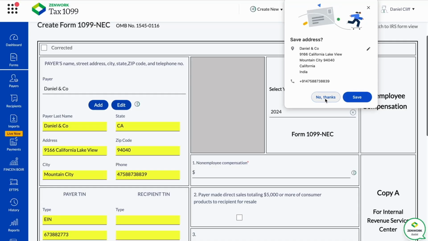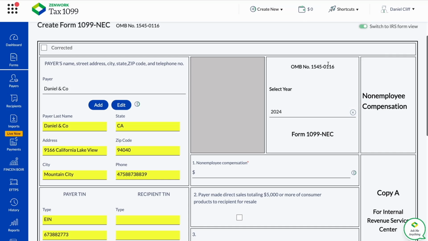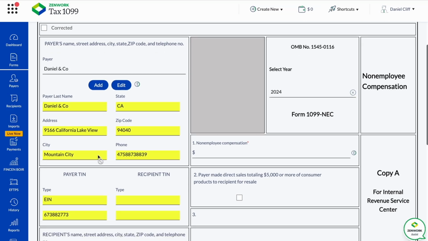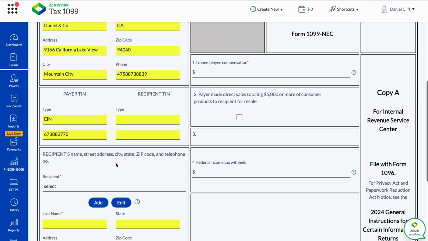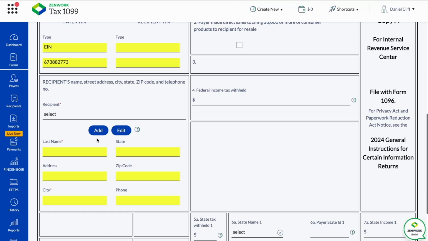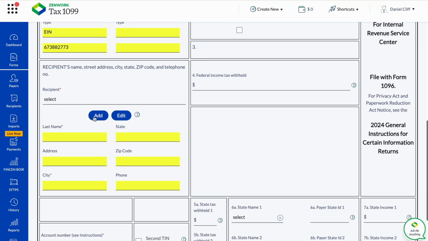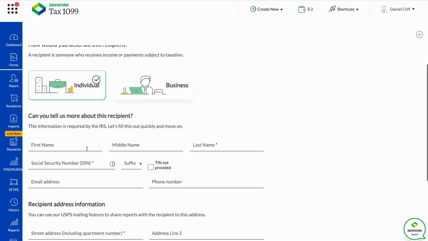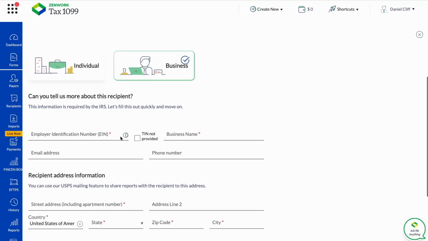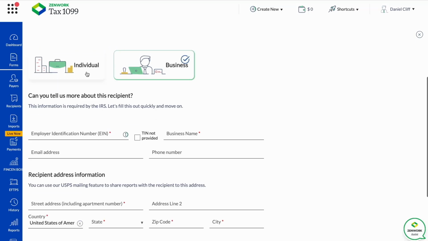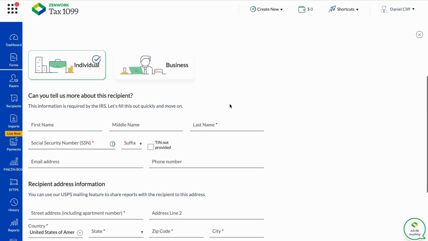So once you've filled out all of that, you're going to click submit, and it's going to show you what it looks like on that 1099 NEC. So you can go ahead and review it, make sure everything's correct, and then you can add your recipients from this screen. So what you're going to do is, again, same thing. You're going to determine if that recipient is an individual or if they are a business, and you are going to put in their information.